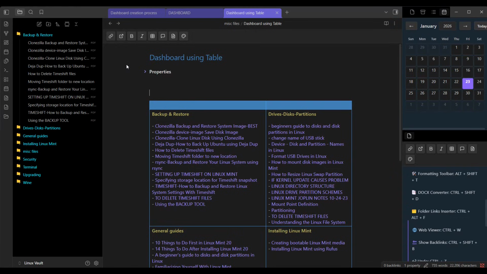I made the decision to use callouts to contain the dashboard links instead of a table because the callouts are more aesthetically attractive, make more efficient use of space, and can be easily linked to. The result was better than I had hoped. So let me first go over the steps involved in accomplishing this, and then I'll demonstrate the process in my Linux vault.